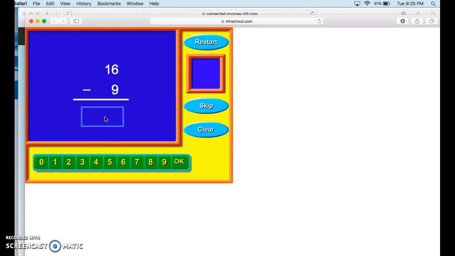They can't type right here. Instead, they're going to click their numbers down here. If that's not the number I want, I hit clear. Once I put my answer in right there, let's say I put 9, I'll hit OK. I got that wrong.